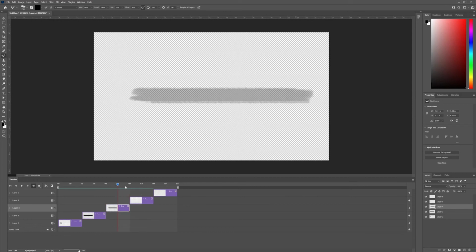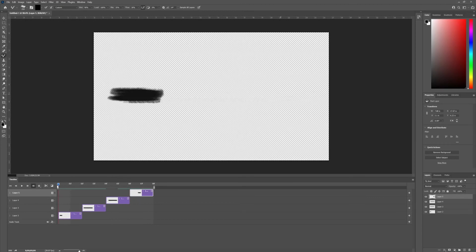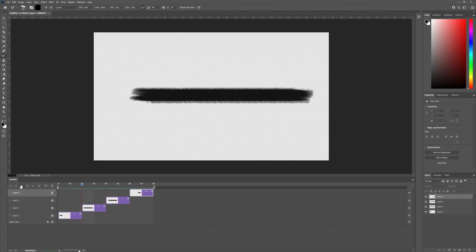And now for this last one, I just want it to resolve here at the end. So I'm just going to create a short one there. And I actually don't need this last layer here, so I'm going to delete that. And let me turn off onion skinning so you can see what this looks like. If I hit play, it's just going to loop. So we created our brush stroke that's animated within Photoshop.